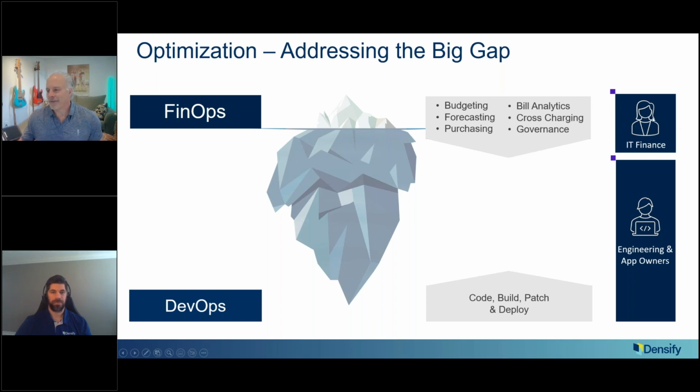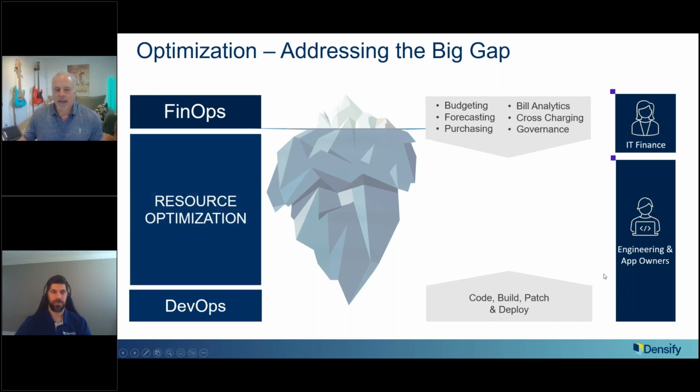In a lot of cases for FinOps, they care about this, but they have very little control over how that money is being spent by the engineers and application owners. So you've got FinOps that cares about the money being spent. Engineering and app owners are the ones that control really how that's being spent. And our focus is really less on that analysis of the bill and more around optimizing the resources in use and addressing what we call the big gap.